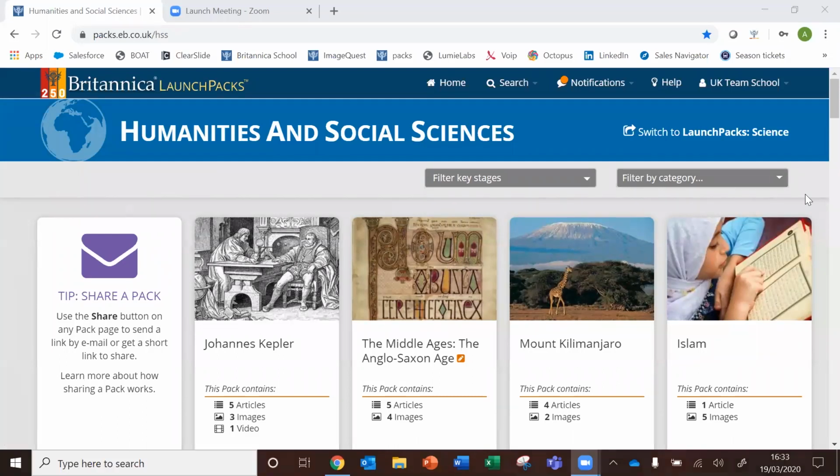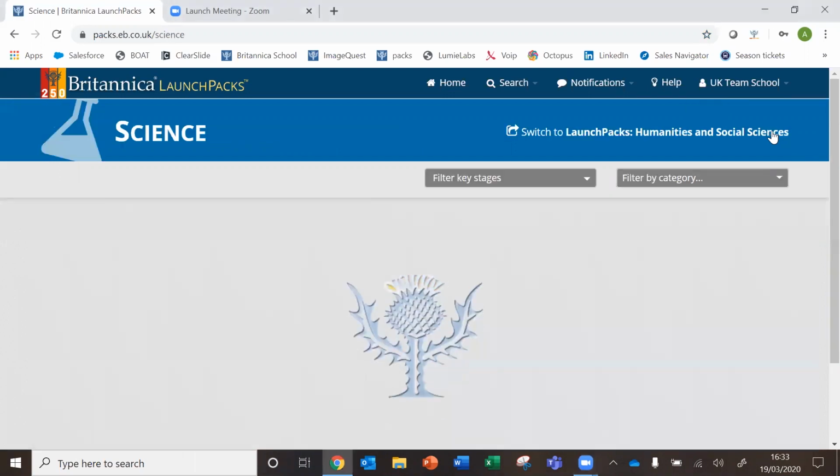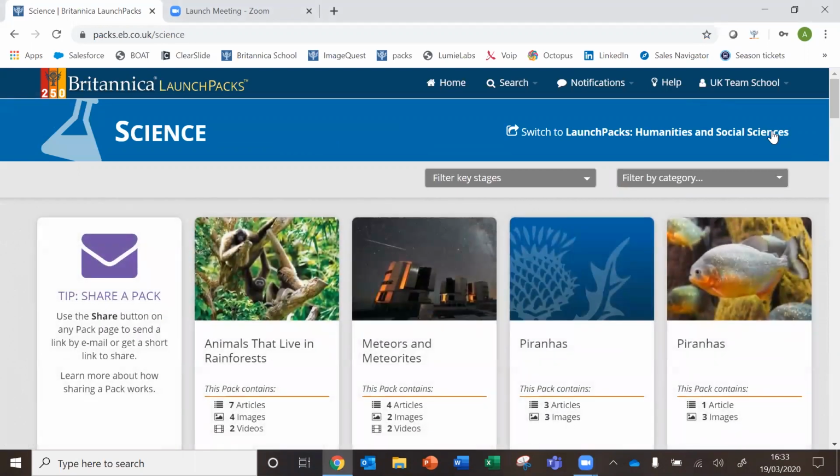This tutorial will demonstrate how our resource LaunchPacks can be used to provide a remote alternative to traditional classroom assignments. LaunchPack comes in many forms. You can switch between humanities and social sciences and science. And the third form is our GCSE History and Geography bundle, which just launched in January. But for today, I'm going to focus on science.